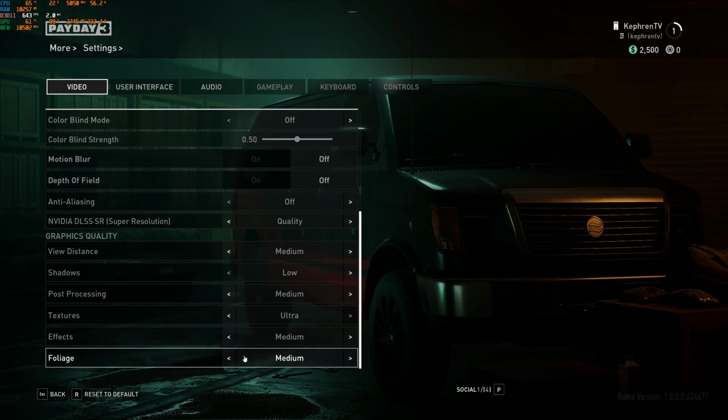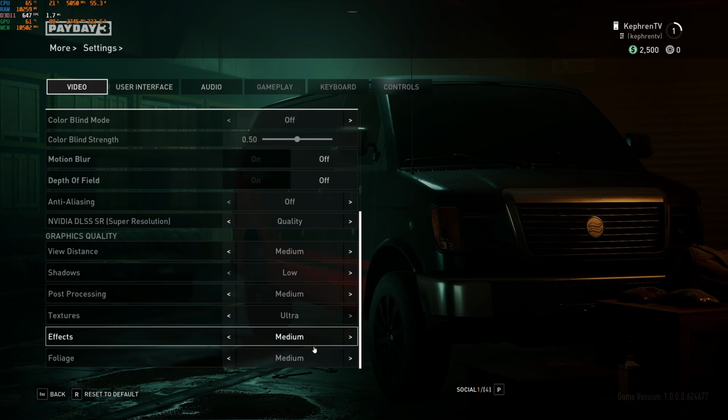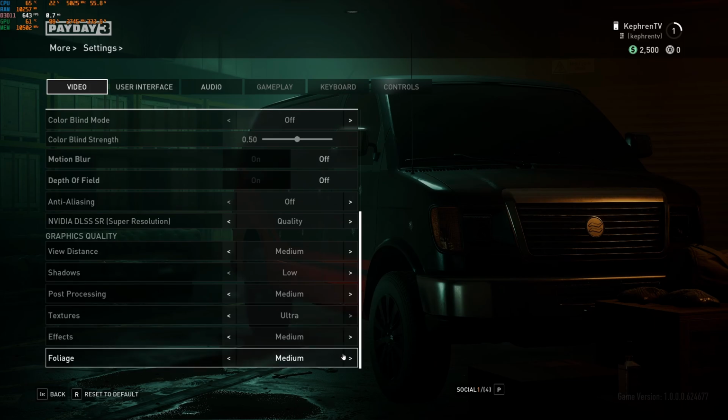And the foliage, again, 1% difference between low and medium, but after that, at high and ultra, you can expect 2 to 3% for each bracket, so I recommend to go with medium.